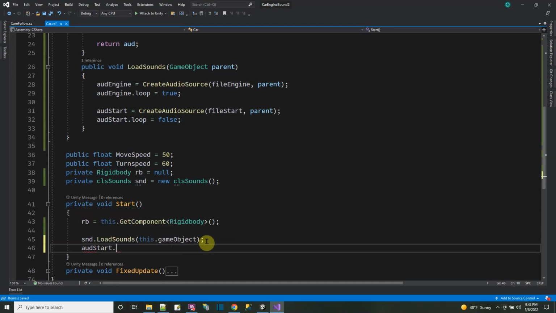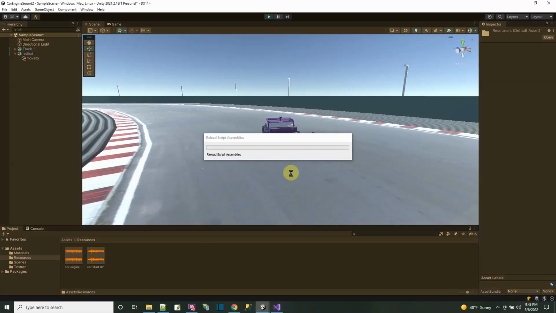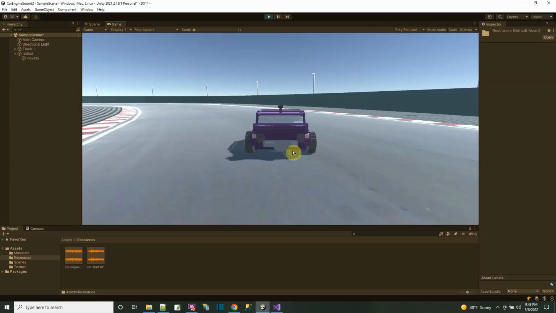And let's play the start engine sound right off the back. Aud start dot. Oops, I gotta say sound class. Sound dot audio source start dot play. Boom. So now we should hear a sound when the game starts. Listen, everybody. And then it stopped because it only plays once, it doesn't loop.